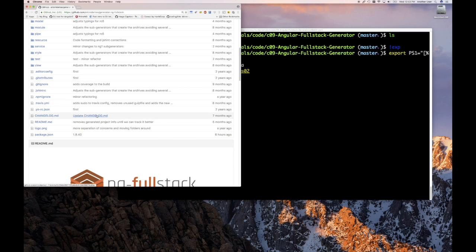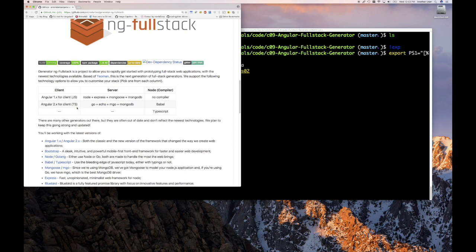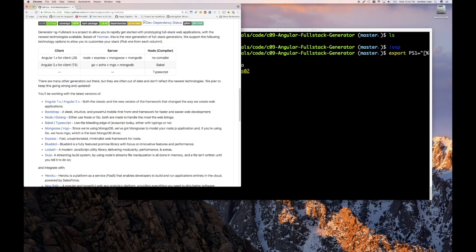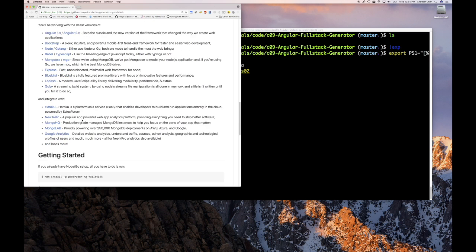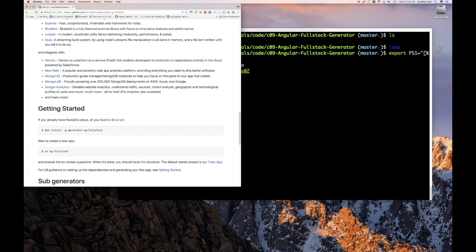Not Go per se. Anyway, if we scroll down, it tells you a little bit about what this generator offers. And you can see for a client, you could either generate an Angular 1 front end or Angular 2. We're going to stick with Angular 1 for now, because that's what we've been learning. For your back end, it's going to be Node, Express, and Mongoose, which we played with, talking to MongoDB. We're going to ignore that, and we're just going to do JavaScript. So we're not going to use any of these fancy languages like TypeScript or BabelScript for now. And it tells you a little bit more about how it uses those things and what features they provide. But let's just go straight into installing it.